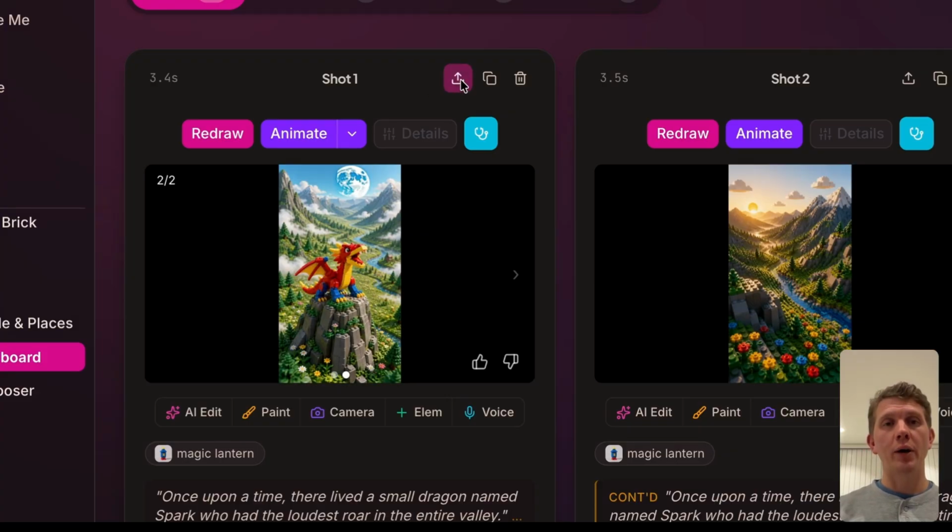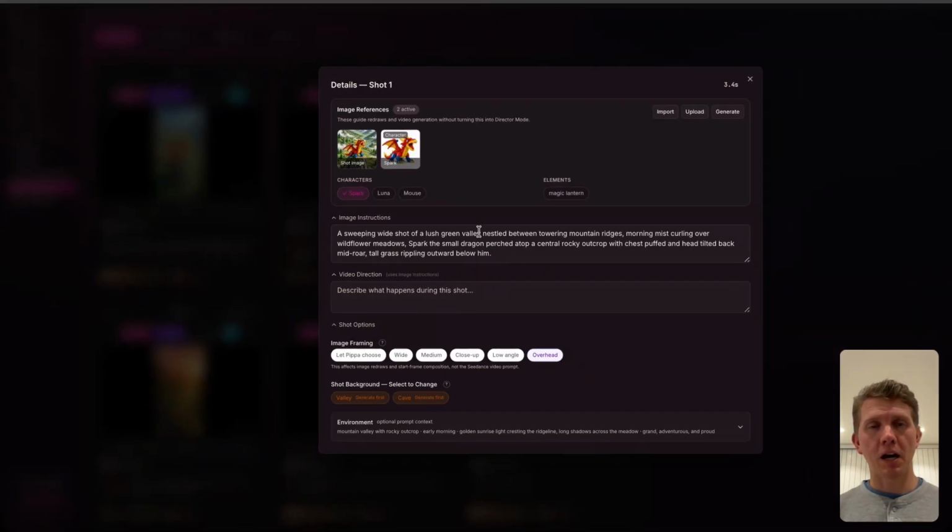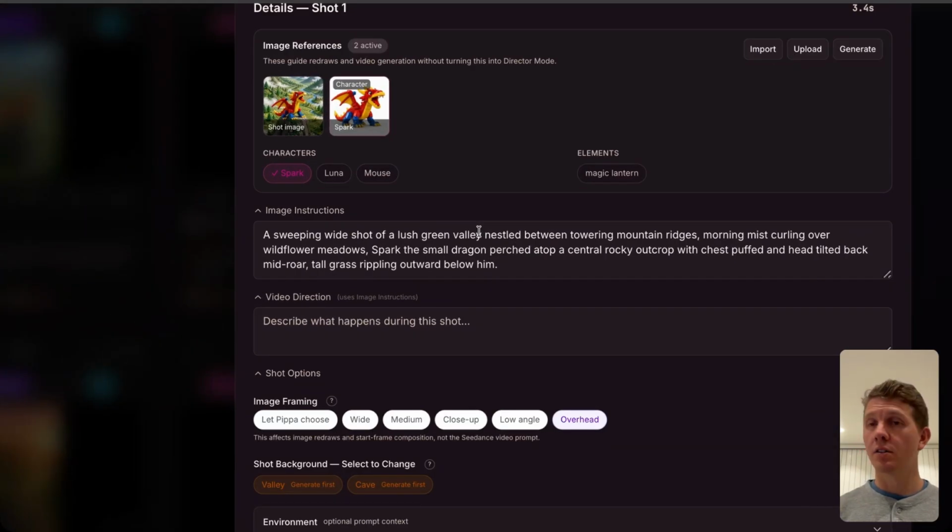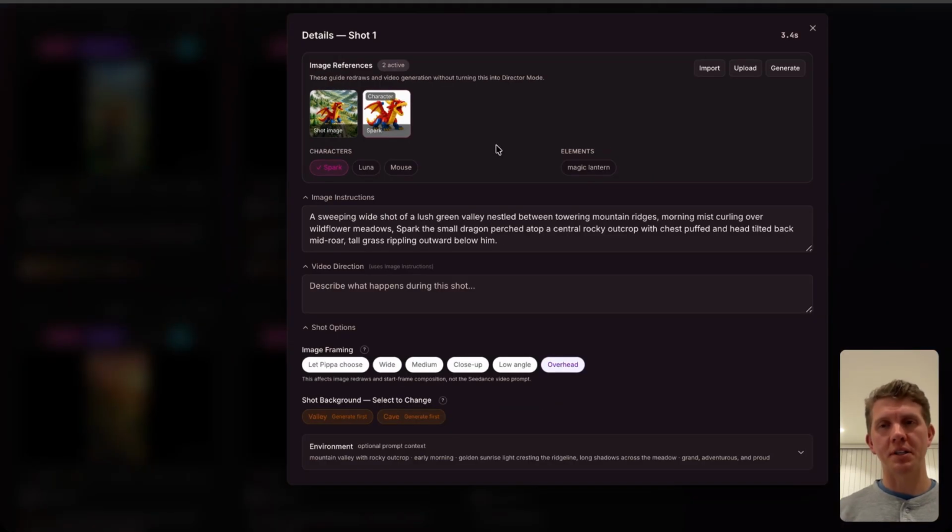Up top, you have the upload image, where if you create a new shot, you can upload an image directly that you want to use. You can copy this to make a duplicate of this shot, or you can eliminate the shot altogether. Next is the details pane. The details pop-up is where you can see behind the scenes on how your shot is being made. We'll go through this piece by piece.